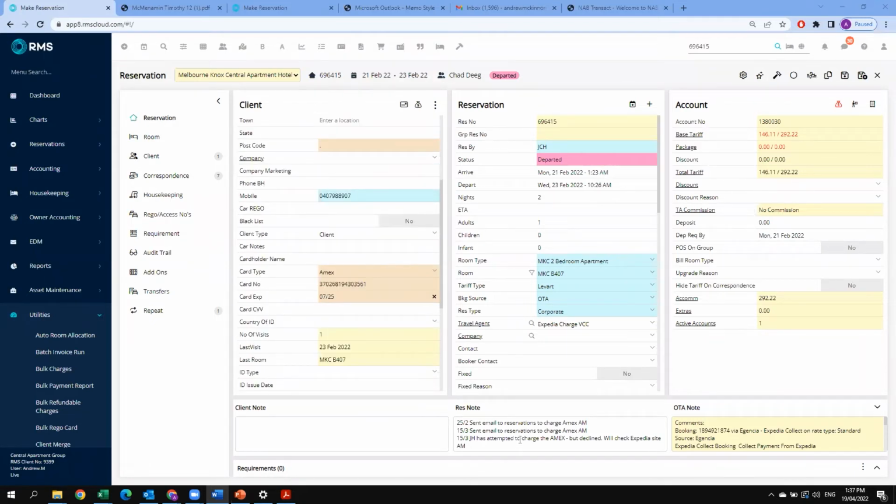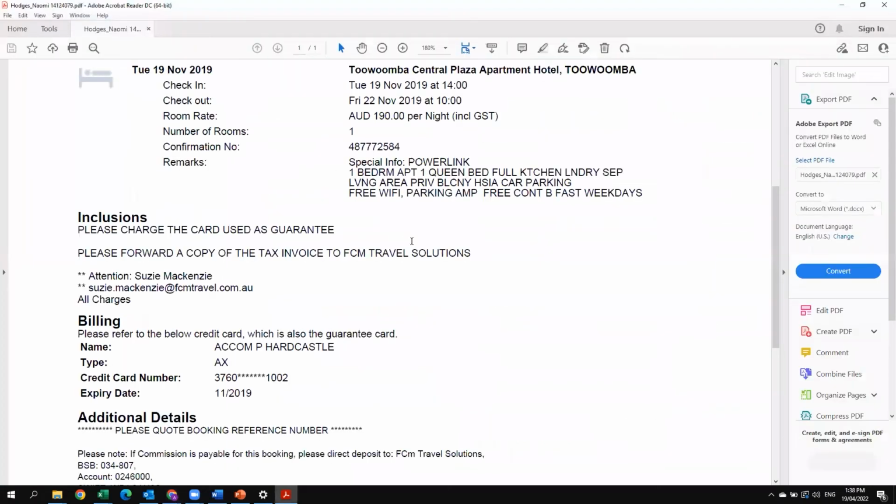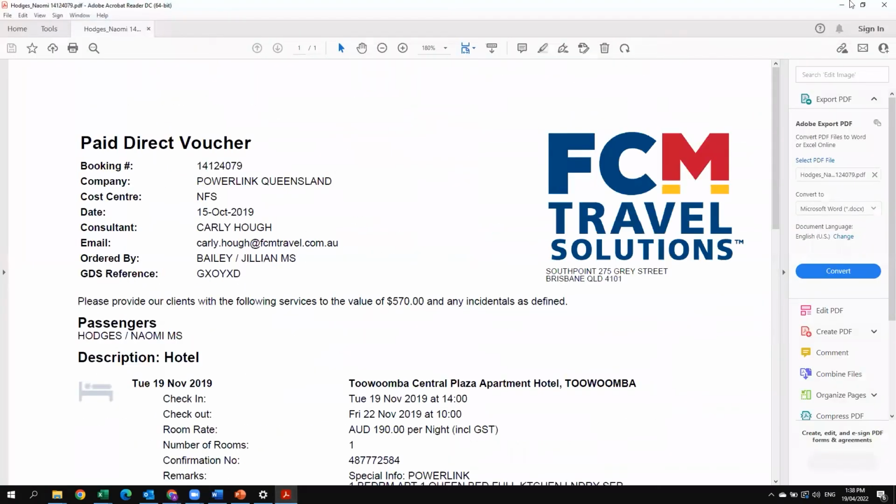And you'll see here, this one should have been charged already. And you'll see down in my notes, 3 times I've sent email to reservations to charge Amex, sent again to charge Amex, and then I have found out that they've attempted to charge the Amex, but it's declined. We'll check Expedia site. So I've passed that on to a colleague to check the Expedia site. She has access to that, and I'm awaiting on that. So, the other type. So yeah, and I'll explain.